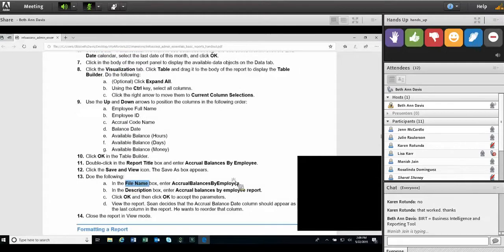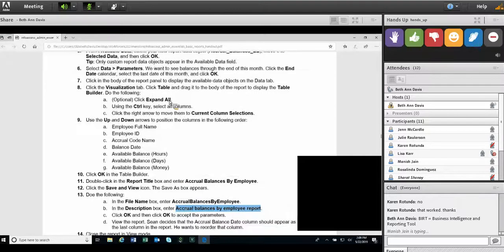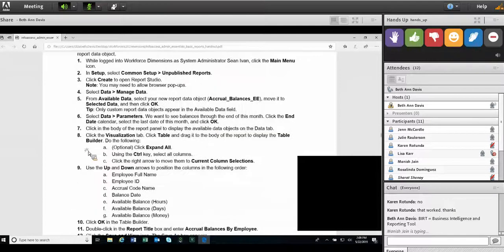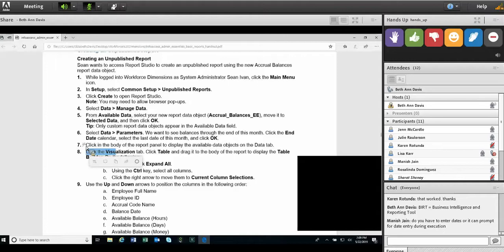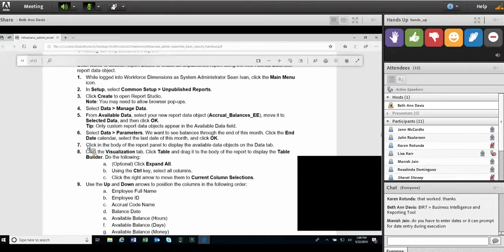When you do file name, we're going to save here. Accrual balances by employees, so mine's named a little bit off. I'll add a description in if you'd like to. So I'm getting there. In the meantime, I want to show you the rest of it because I don't have any content on the report, and generate a visualization.